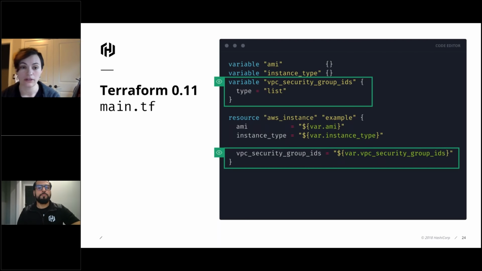So I have here a very simple and somewhat contrived example. This is just a main.tf file that is creating an AWS instance, and we are passing that instance a security group ID. So the key things to look at, I've got my variable security group IDs, which is declared to be a list, and then I've got my resource. So I'm going to show you the same thing in HCL2 syntax.